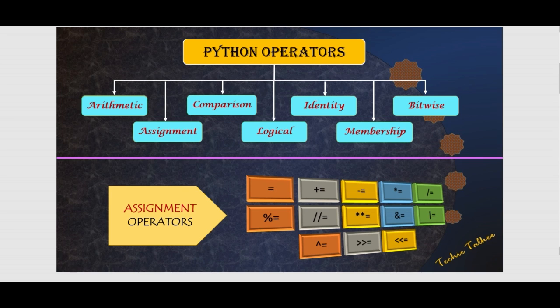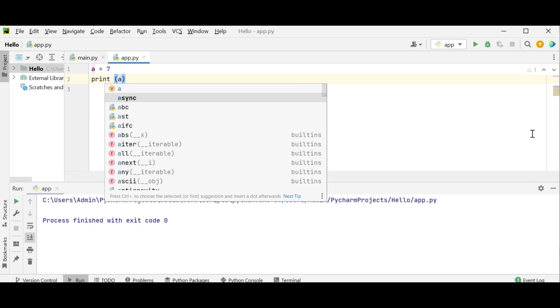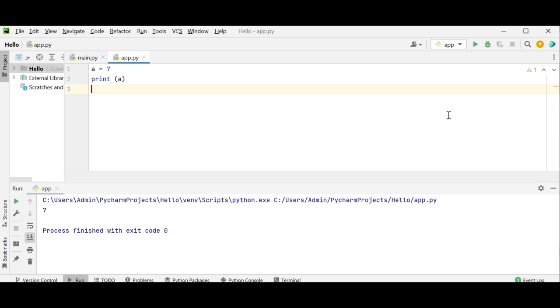First we have the equal to operator. This operator in general assigns a value to a variable. Let me show you with an example. I'll give a equal to 7, and if I give print a, the value gets printed, which means I'm assigning the value of 7 to a variable a.